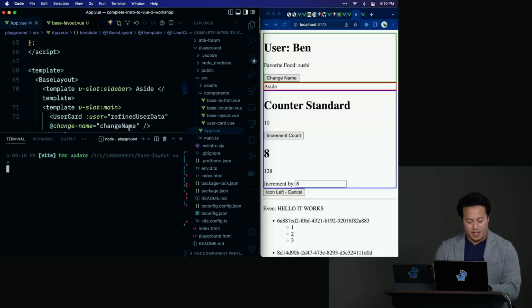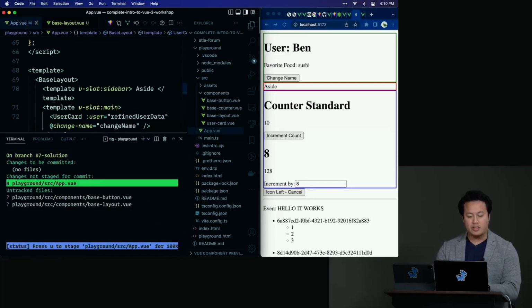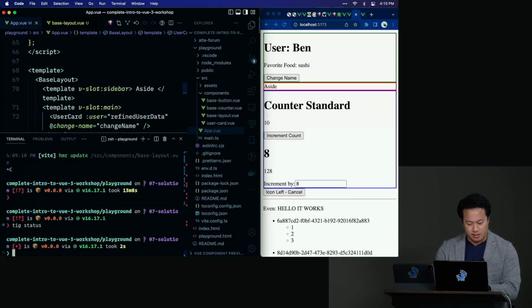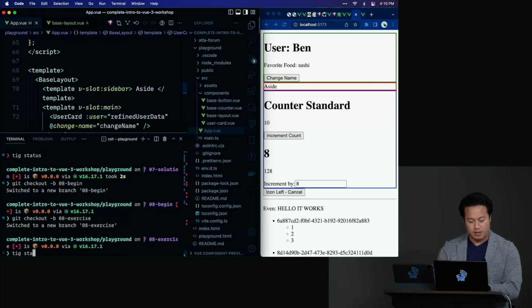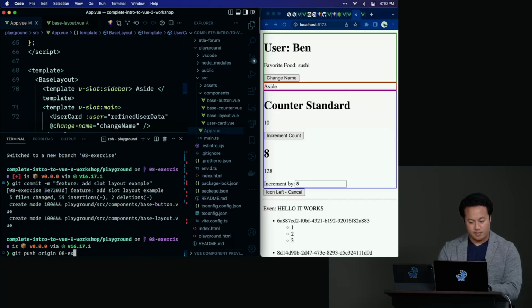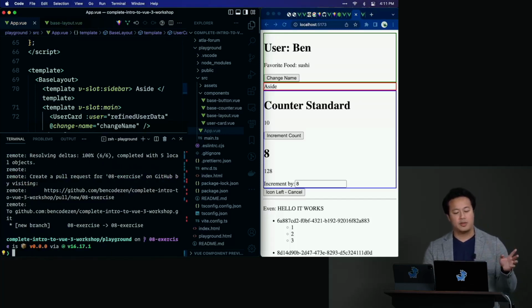So for your exercise, what I want you to do is check out branch 08 exercise. Git commit feature add slot layout example. If you pull down 08 exercise, you'll be able to see all the code that I just did. I want you to go ahead on your own app, create your own base layout, play around with slots, see how you might want to rearrange things, see how that feels when you have one slot versus having multiple slots with named slots.